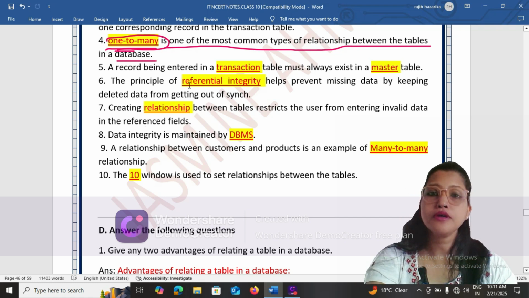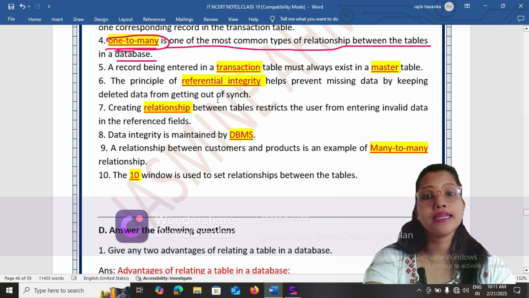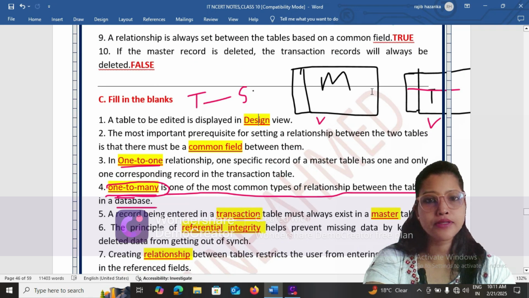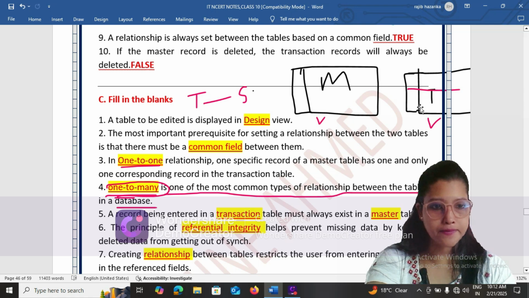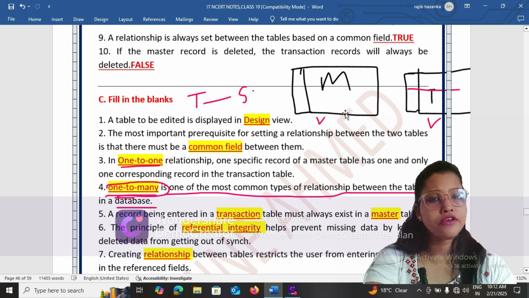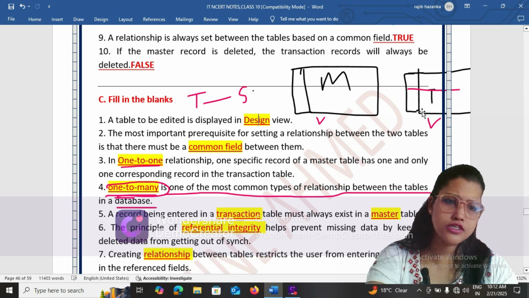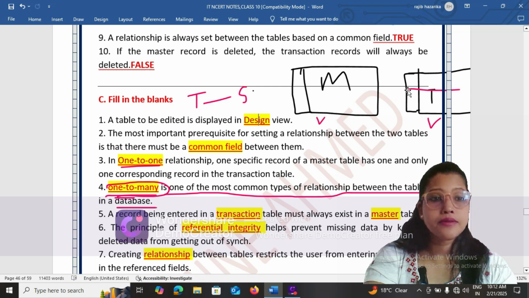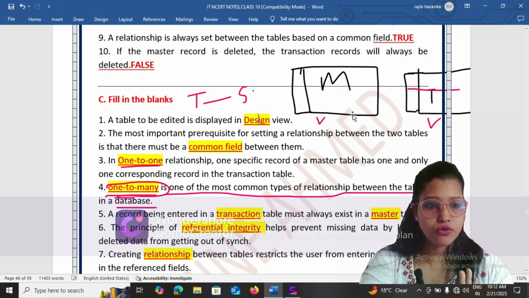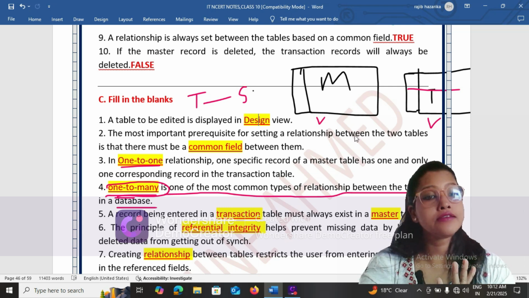Okay. The principle of referential integrity helps prevent missing data by keeping deleted data from getting out of sync. For example, there is a relationship, and you have deleted some information from the transaction table, but it is available in the master table. If you have deleted or forgotten to enter information in this particular transaction table, then it will not be missed out. That is known as referential integrity. It is maintaining the integrity.